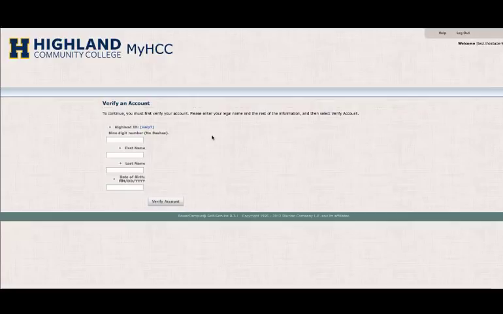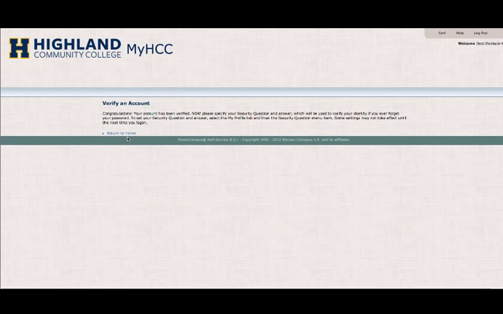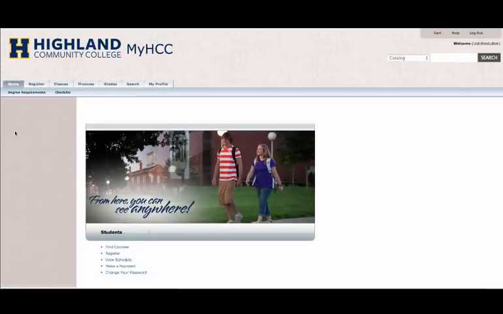If this is the first time you are logging into your MyHCC, you will need to verify your account. The information you will need is your Highland ID number, first name, last name, and date of birth. Once you've entered all your information, click Verify Account. To go on to your MyHCC, click Return to Home. This will take you to your MyHCC account.